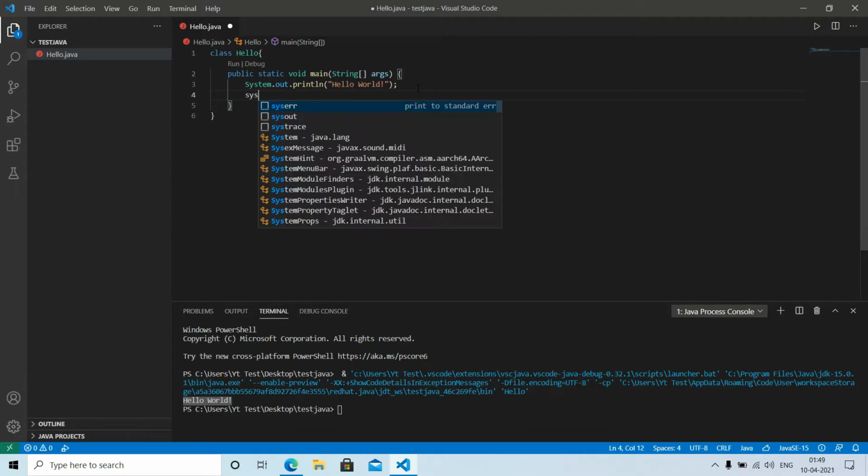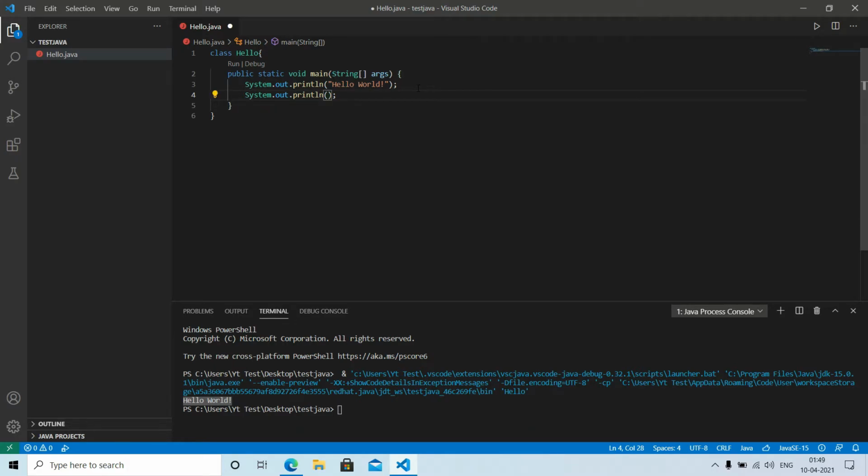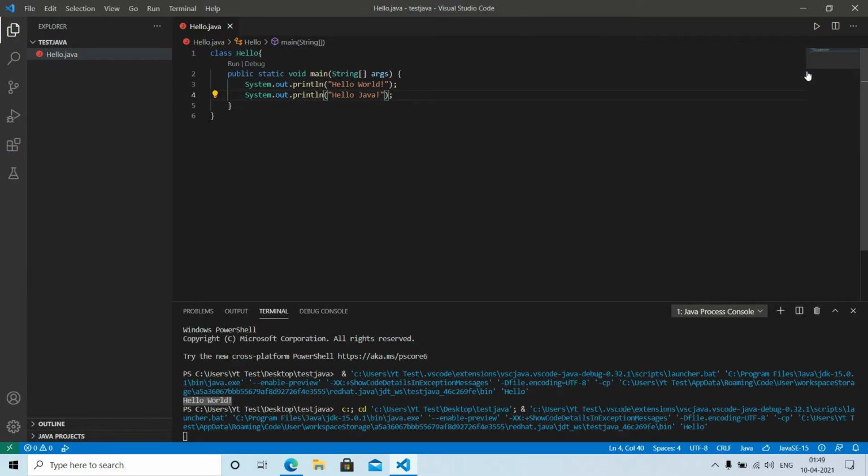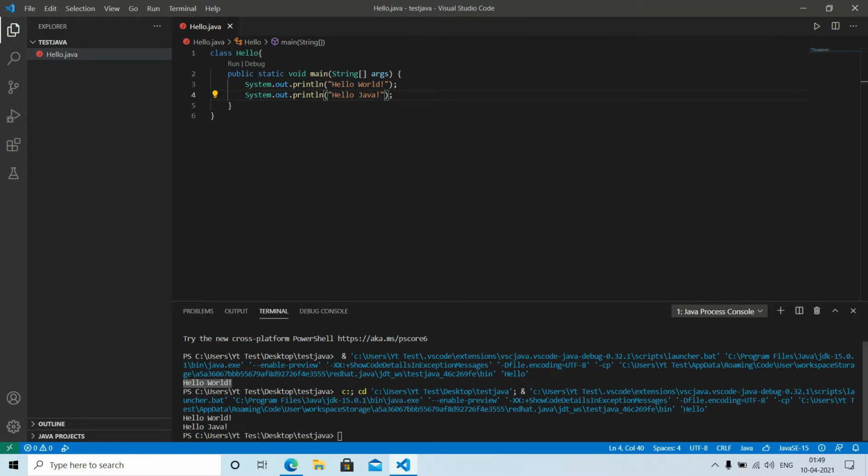Let's also greet Java. System out println hello Java. So the environments for Python and Java are successfully set.